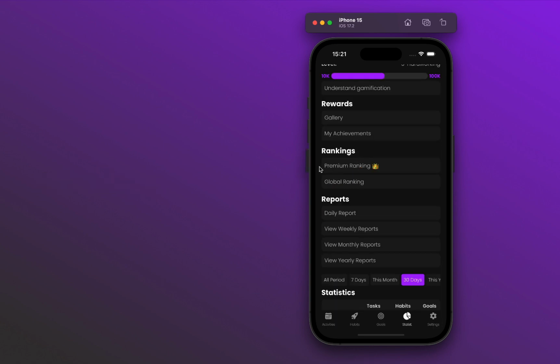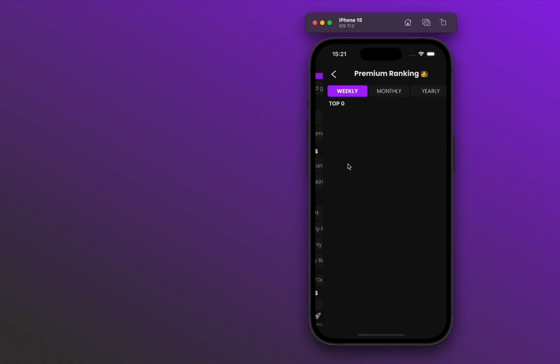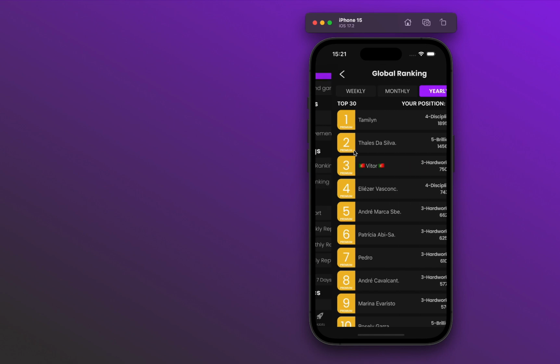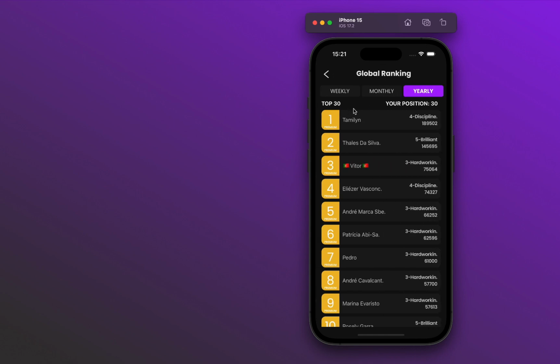Rankings. Here you can see the premium ranking, weekly, monthly, and yearly, and you can also see the global ranking, which considers both premium and non-premium users.